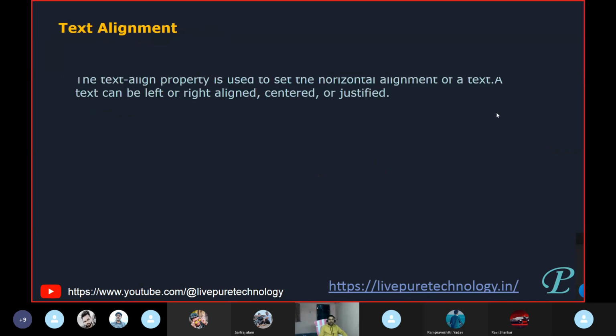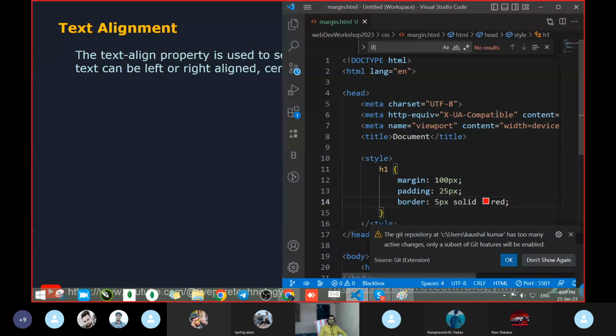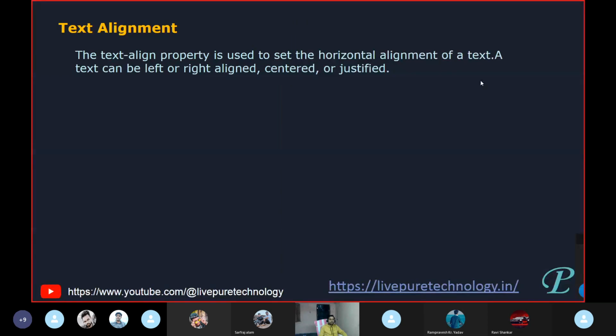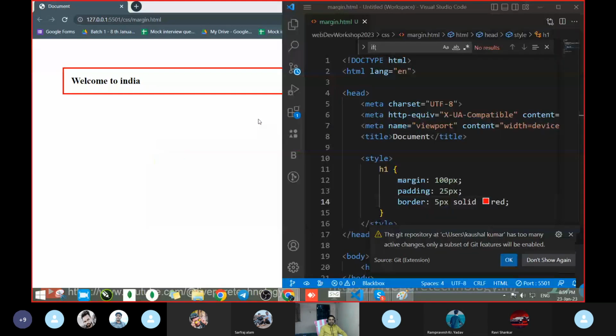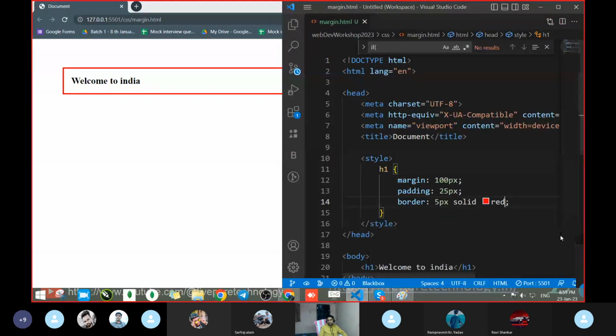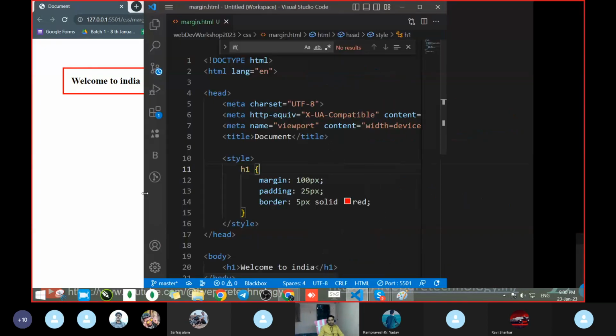Next is text alignment. What is text alignment? Suppose you look at any text, by default any text will be in which direction? Anyone having an idea? Left side. By default it will be left side.